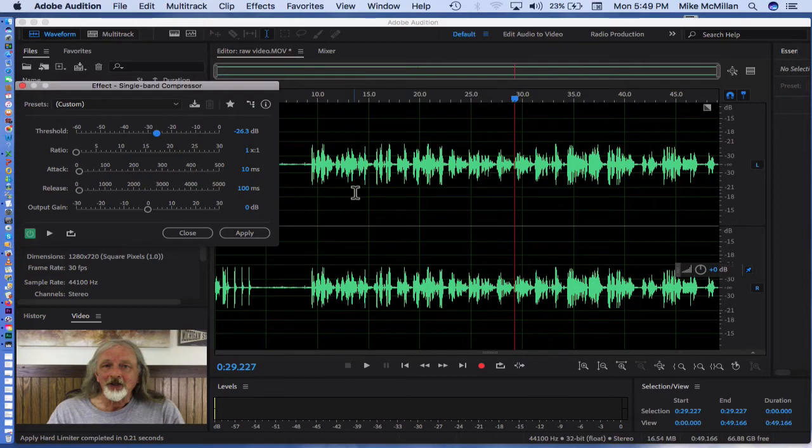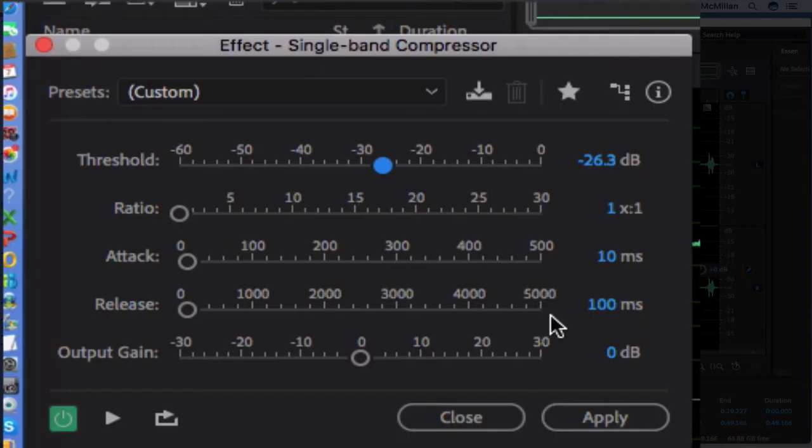Okay? Now, we're not going to worry about the attack and release times, especially with music. You might use those, but let's not get confused with that. Okay? They'll work the way they are right now. But the thing we need to do is this ratio. What the ratio does is it tells the compressor how much to compress it. Should it squeeze it down a lot or just a little, whatever.